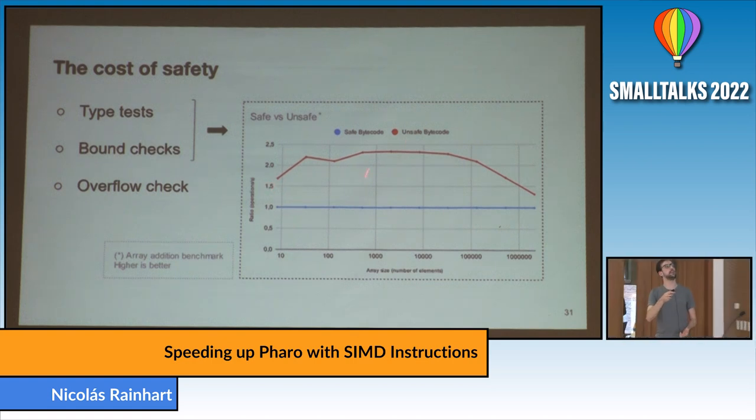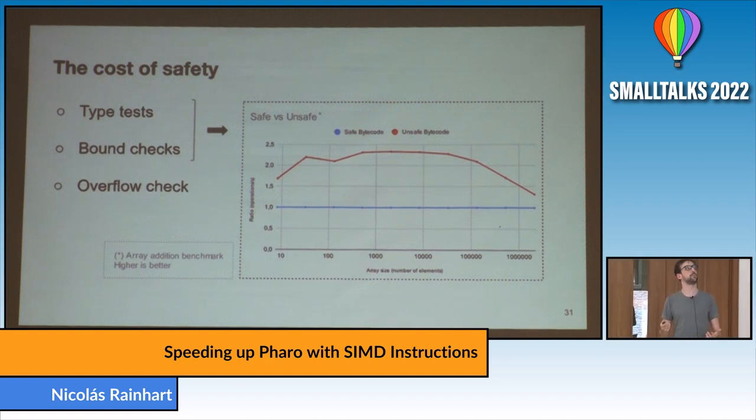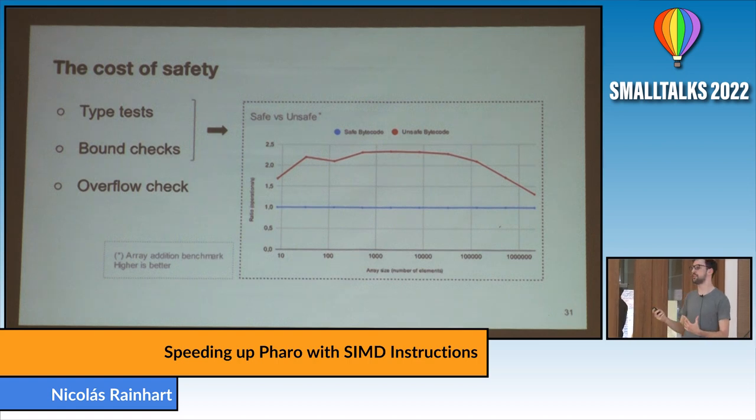So on average, the unsafe bytecode was twice as fast as the other one. And remember that the difference was about four times in total. So by removing these two checks, we already reduced the difference by half. And that's kind of cool because it already got us closer to a performance that made sense for what we wanted to do.